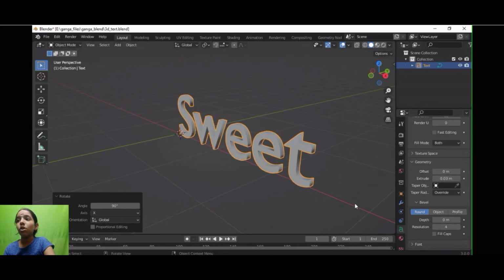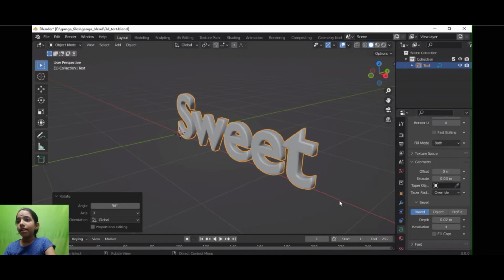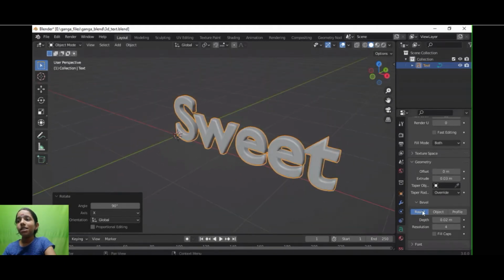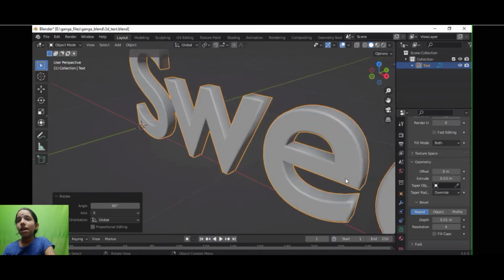Now I am giving 0.3. After that, in the bevel option, increase the value of depth. So the text will now get smoother. I am giving 0.1. So you could see the change in our text.